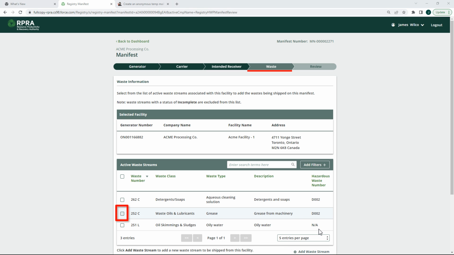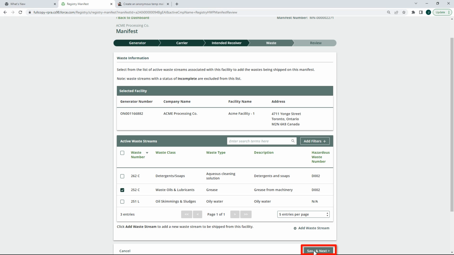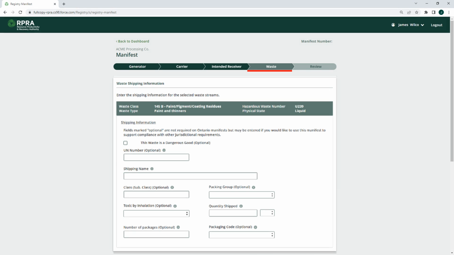Once we have filtered and searched for an active waste stream, click the checkbox to select it. After all waste streams have been added to the manifest, click the Save and Next button to continue. The next page for waste shipping information is now presented.